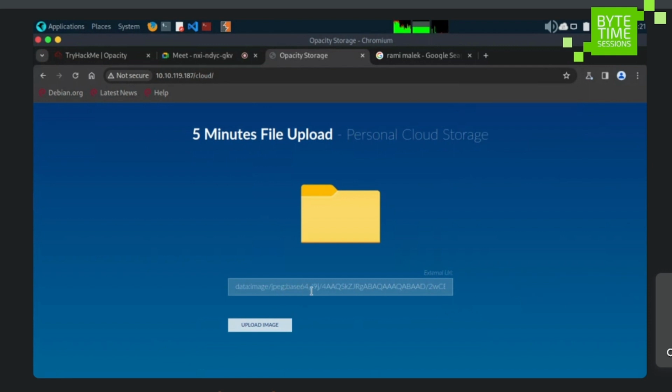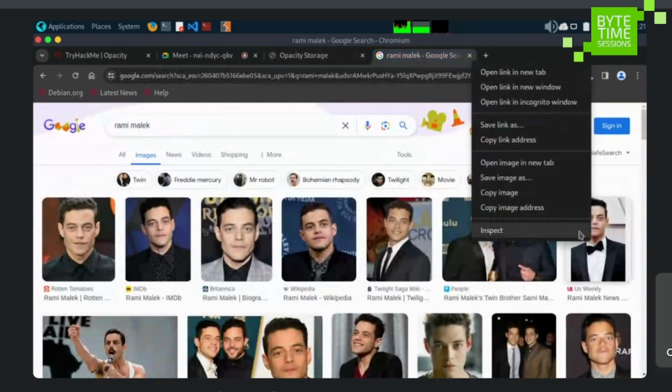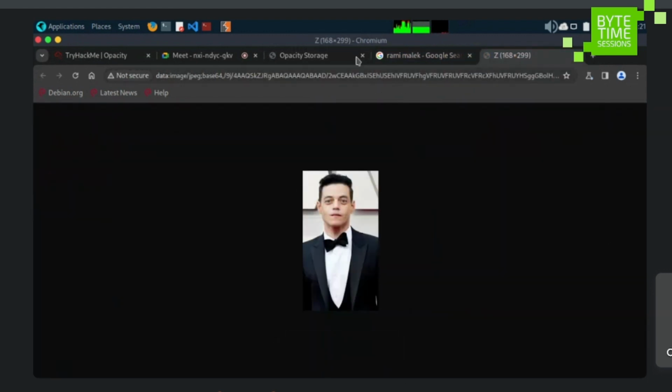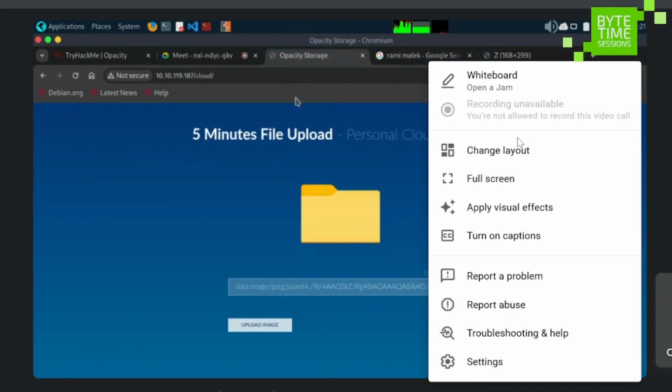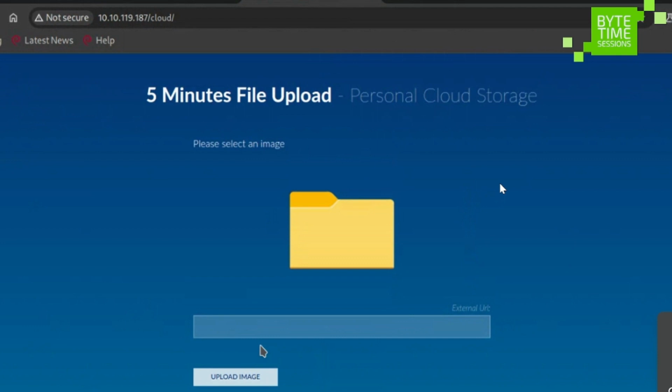I don't think this is even going to work because it actually got something else. So let me open this image in a new tab so that I can get it. It's the same thing I got. So I click on upload and let's see what happens. Nothing happens. It's not able to get the file to upload it.